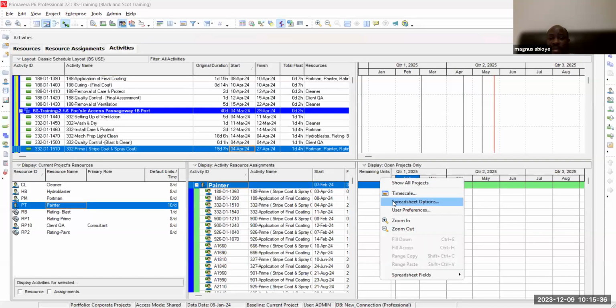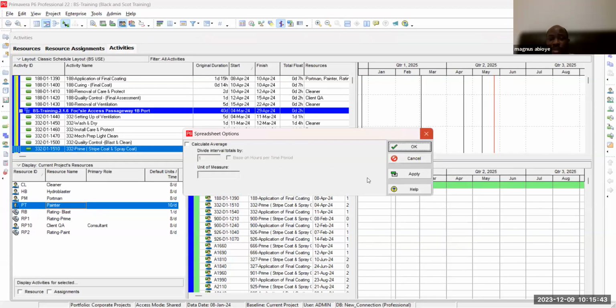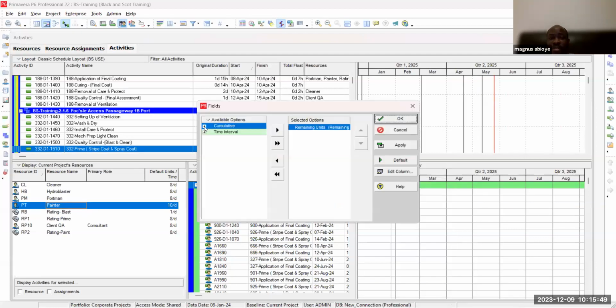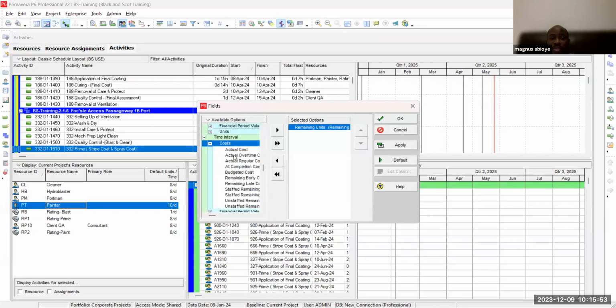So I could do that here as well. Right click here, spreadsheet option. No, sorry, I'm always coming to spreadsheet option. Right click, spreadsheet field, customize, and cumulative or time interval costs. I want to see the costs, budgeted cost. Click on the budgeted cost and then let me take away this because I've talked about units and the cumulative cost.